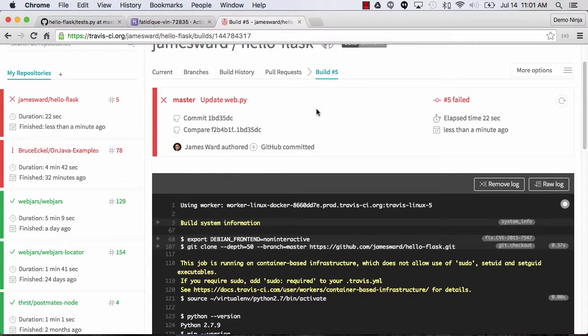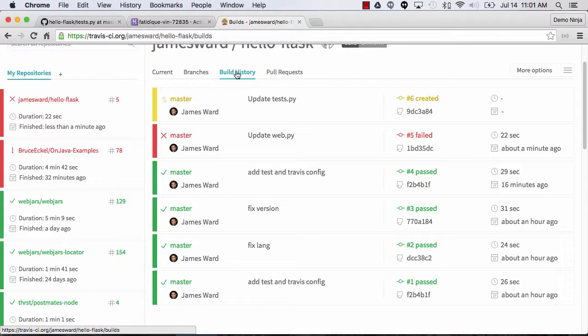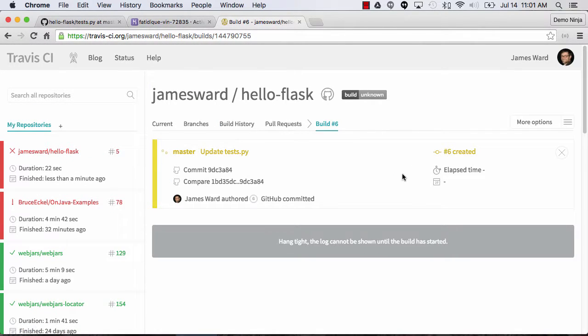So what we're going to do is see in our build history here that a new build number 6 has been created. And so now this one should pass, and once that passes, then Heroku should deploy this change out, and then we'll be able to see that up and running on Heroku. So again, I'll come back to you in just a second once this is finished running on Travis.